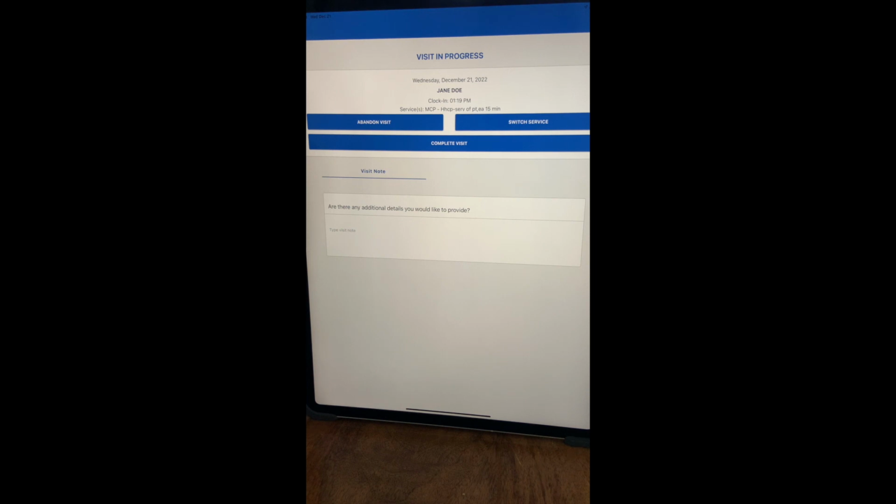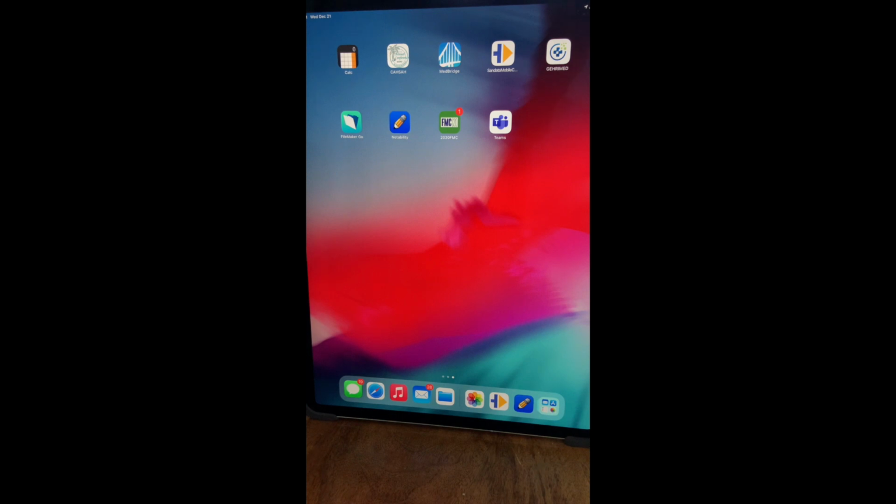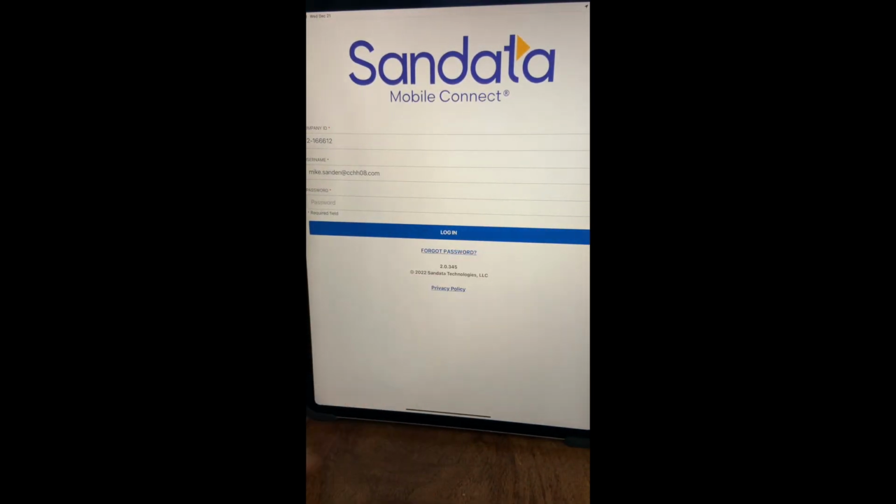We're doing our visit, going through our at least 30-minute visit in the patient's home, and then we want to complete the visit at the end. This will log you out after about 5 minutes. I'm just showing you how it will work. You will be logged out. You'll have to go back in at the end of the visit. Click on that app. Let's log back in.